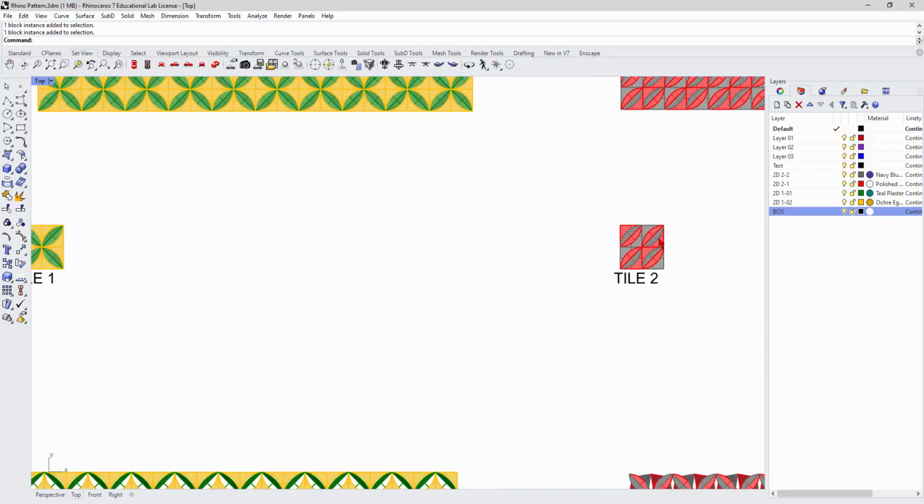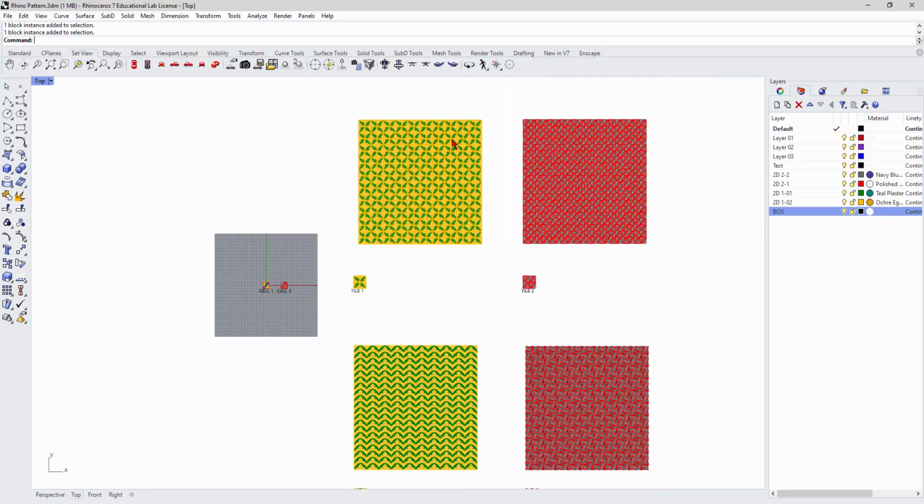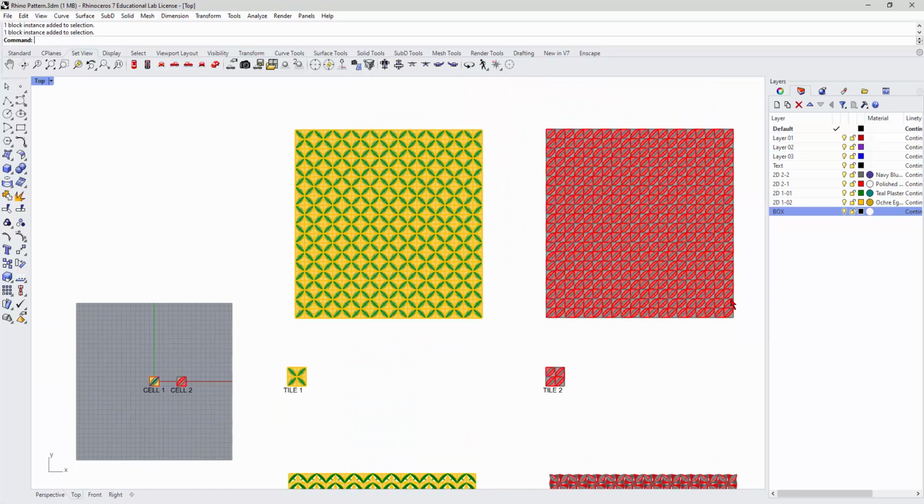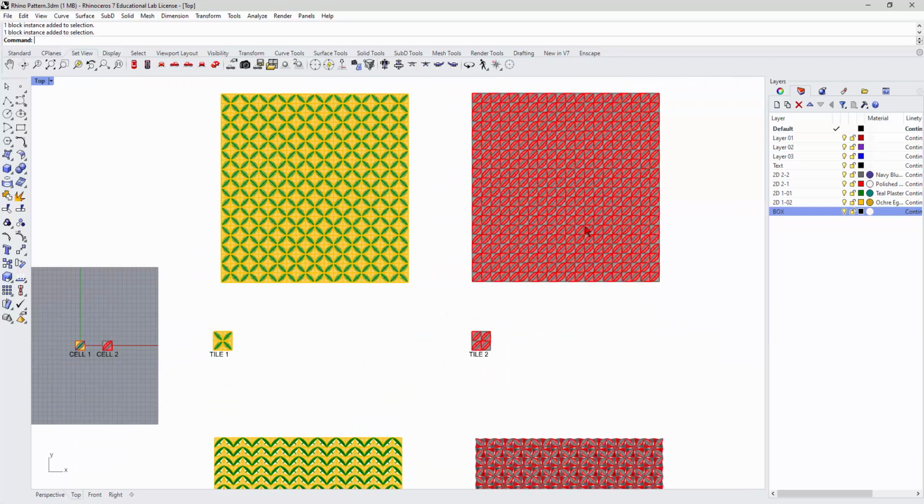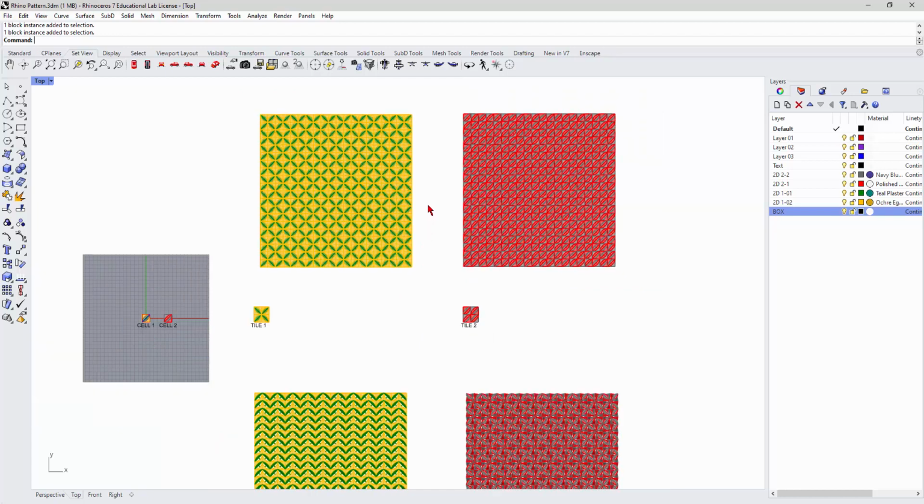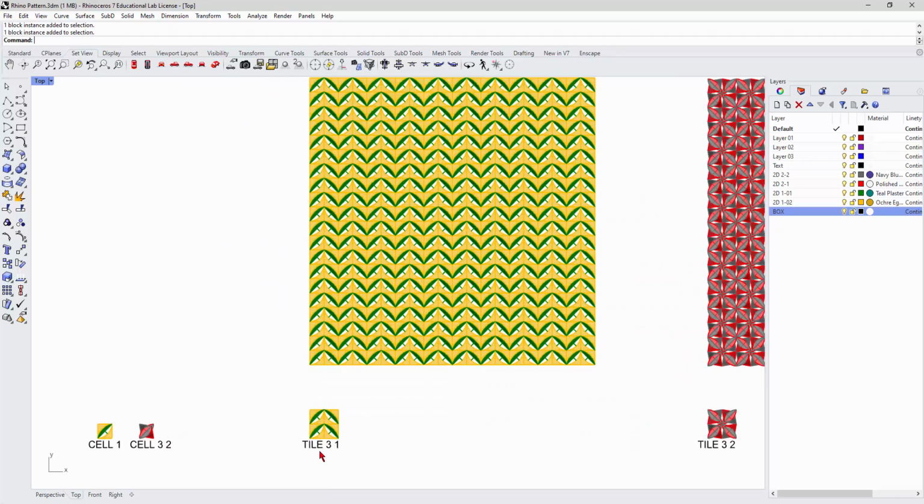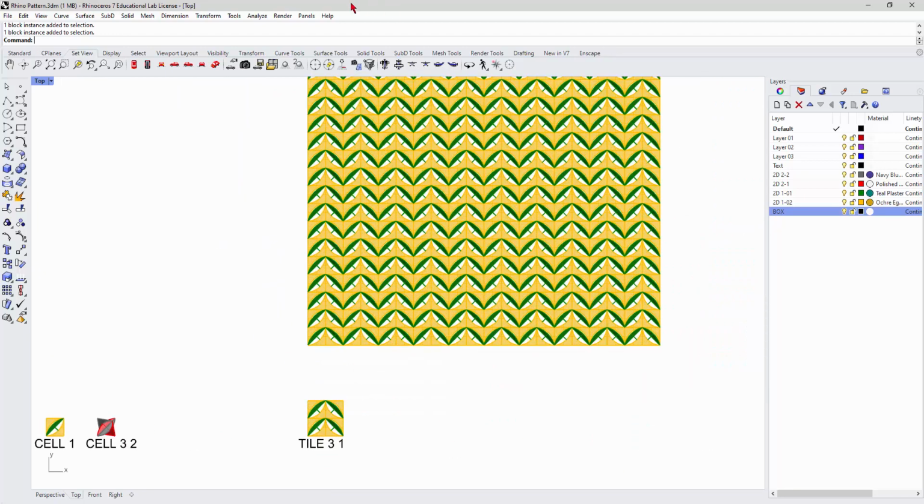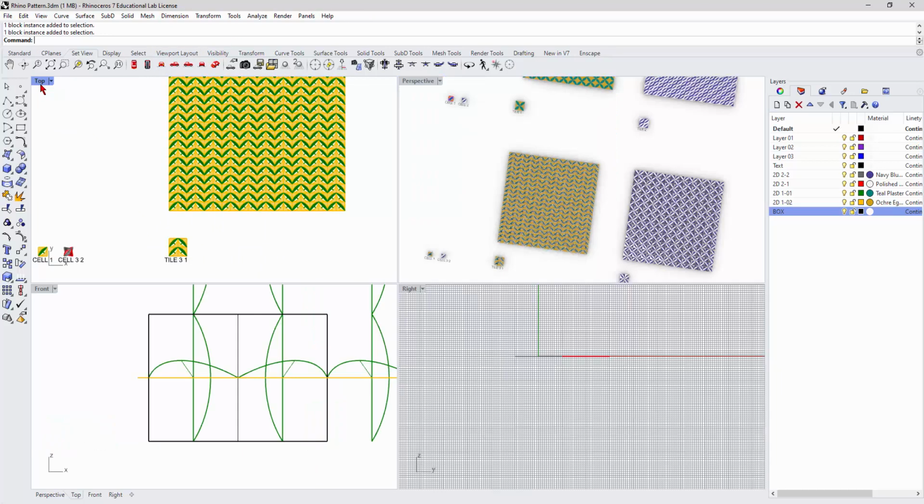And then I made another tile, tile 2, and then I arrayed that first tile to get a pattern, and then I arrayed the second tile to get a pattern. So with the same cell and just rotating those guys differently, you can get that. And then here is a sort of 2.5D. So let me go into my perspective so you can see it better.